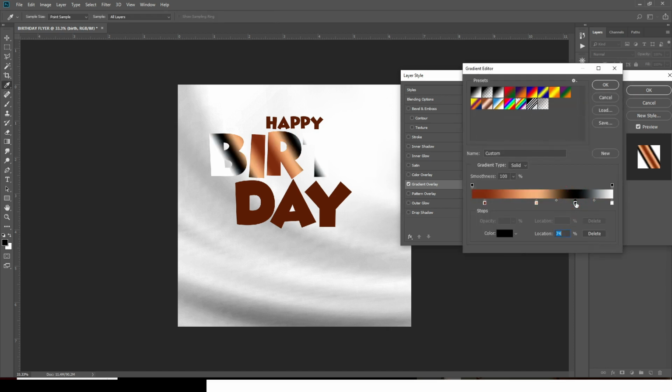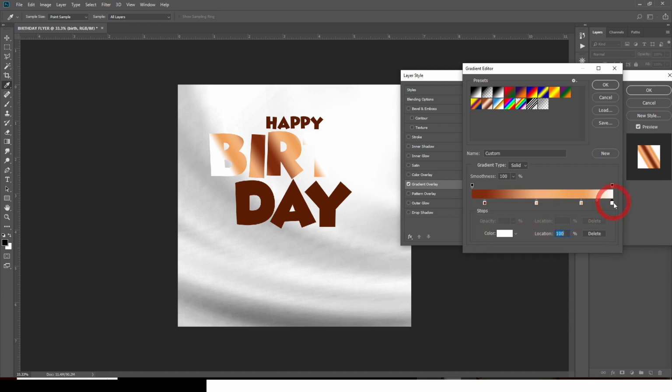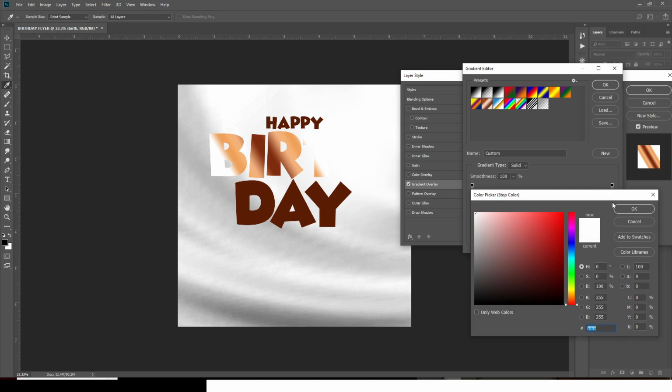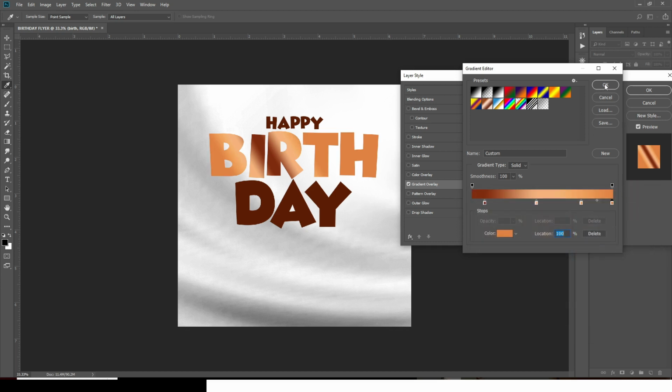Let's click this side. Let's set the location to 78. Okay, and then let's double click it. Let's give it this figure F0A059. Okay, and then the last one, let's set the location to 100, and then double click it. We want to choose E18140, and then you want to click on OK, and then OK.